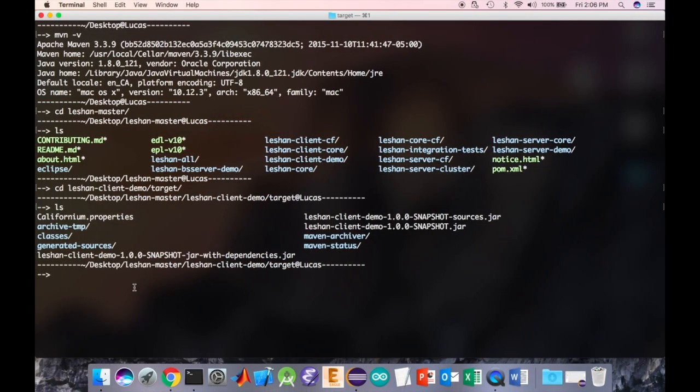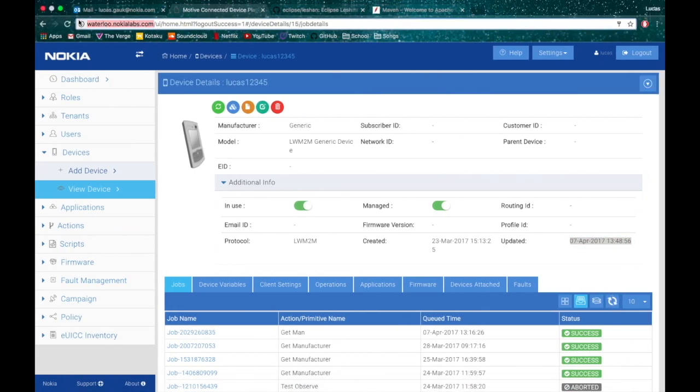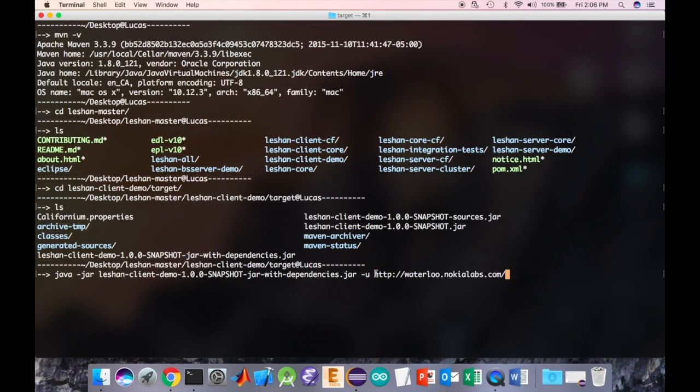To do that, we're going to go back to the terminal and type in java -jar, then the name of the jar file, which is this long name right here, and then we're going to give it a few important tags. The first one is the -u tag, and that's the URL or the IP address where the CDP server resides. Mine is at waterloo.nokialabs.com, so we're going to give it that. We don't need the HTTP, by the way. And then we're going to give it the port. The port for all UDP lightweight M2M communications is 5683.